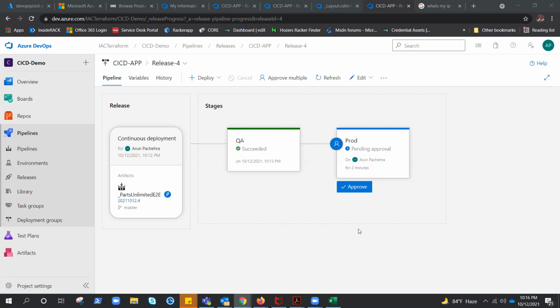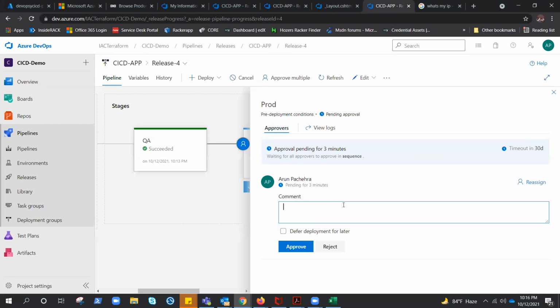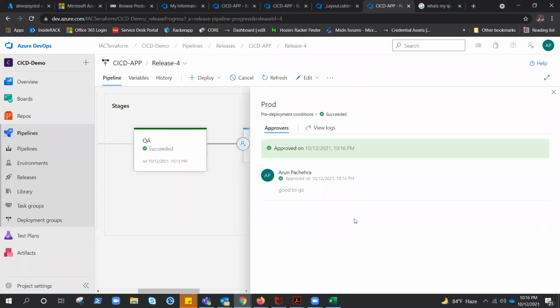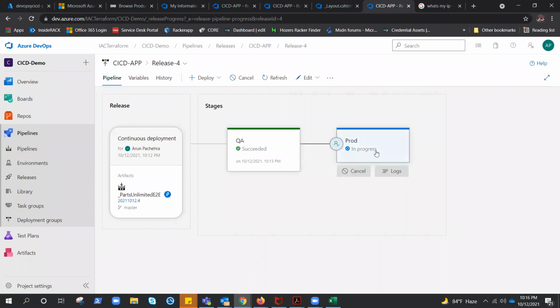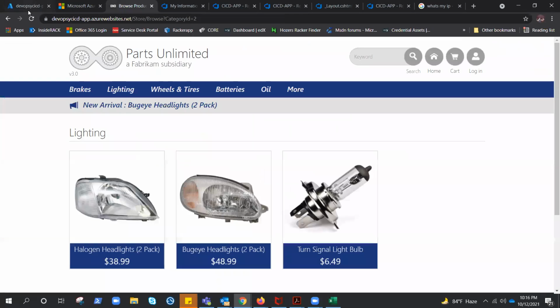Well, I am the approver. I can approve it, and I can say good to go and approve. And as soon as I approve it, it's all set to deploy in the production. As you can see, it's in progress, it will take 2 to 3 minutes, and our production app service, once we refresh it, will start showing version 4. If I refresh this, it was version 3, but because we did version 4, the change in the repo for the commit, for the continuous integration and deployment, it should have version 4 now.